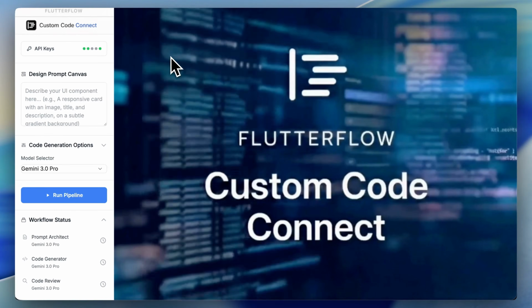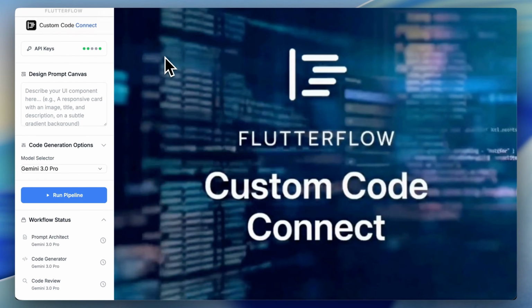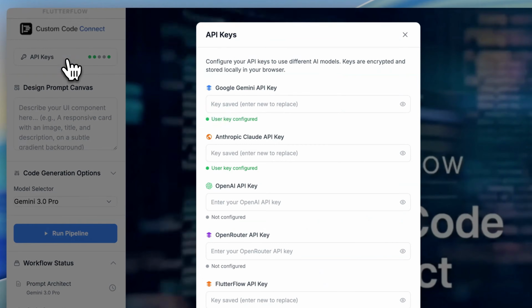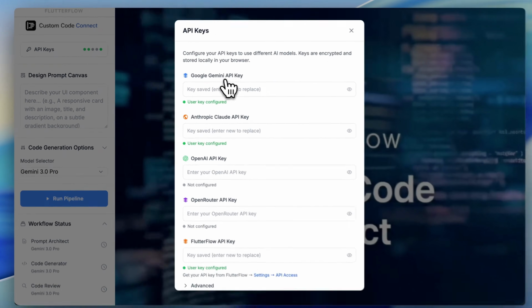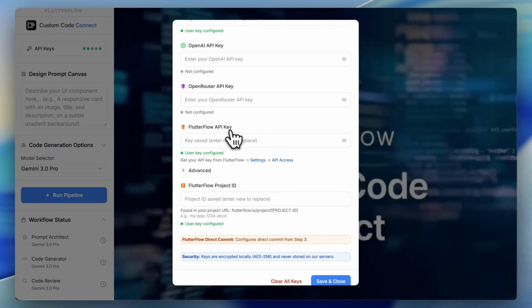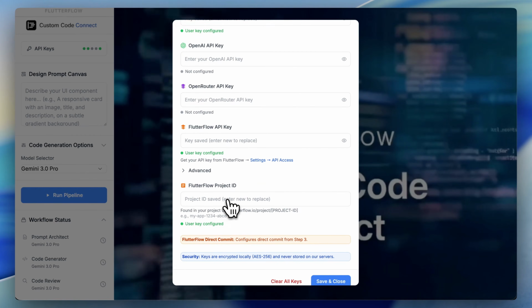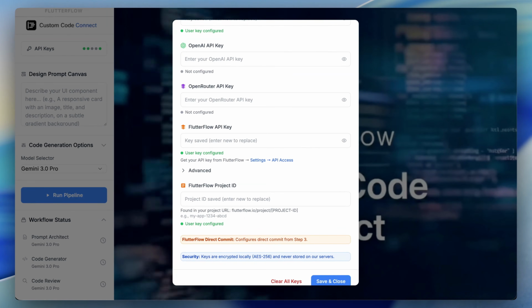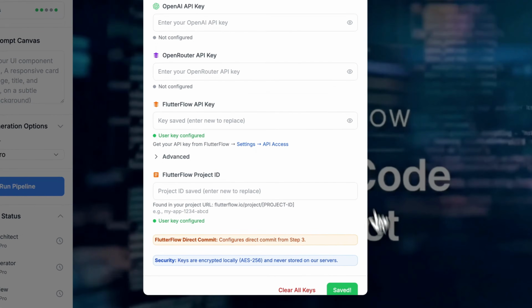So the first thing to do in Custom Code Connect is to add in your API keys. Here I've added a Google Gemini and an Anthropic API key, and I've also added in my FlutterFlow API key and given it my project ID. This is a new feature in Custom Code Connect. It allows you to push your custom code directly back into your project. You don't even need to copy and paste it. It's all done in one click.